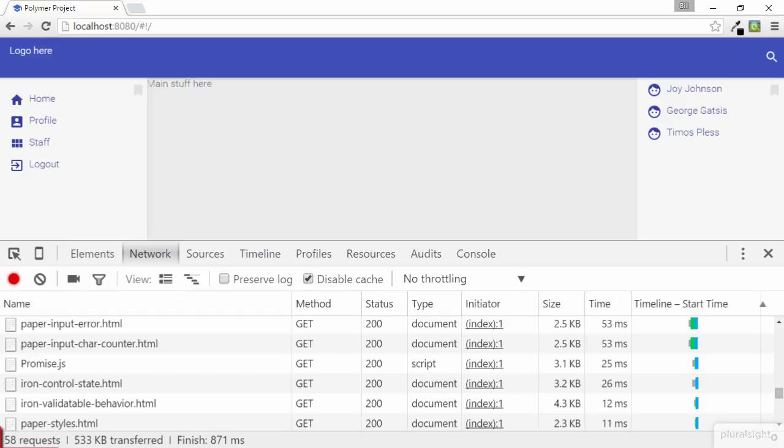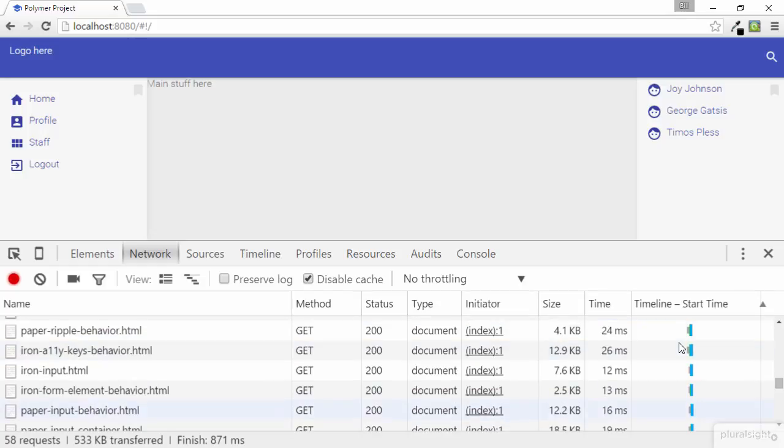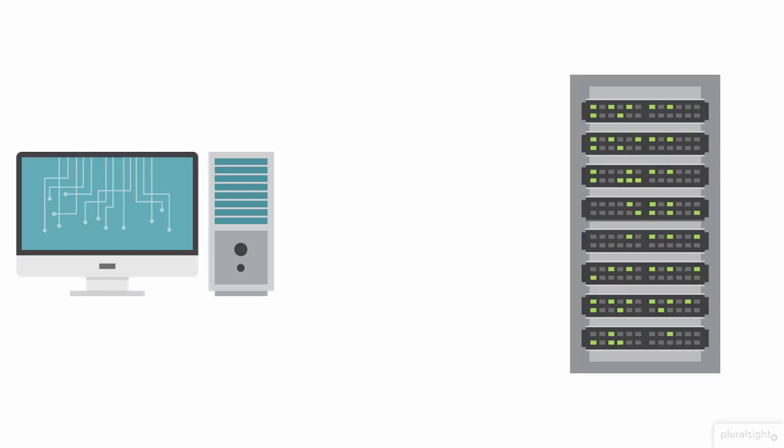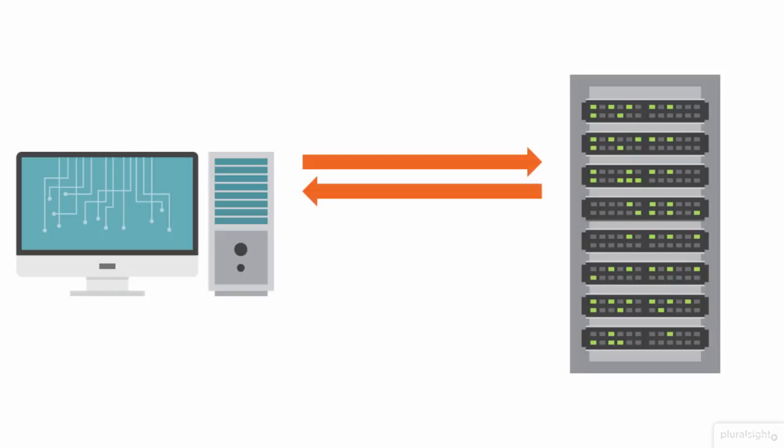You can see that numerous requests were made to our server and a lot of kilobytes were transferred. All of these requests are the elements and resources included in our page. In the next image, you can see how a simple HTTP request goes through. The client makes a request to the server, and the server responds with the data requested.